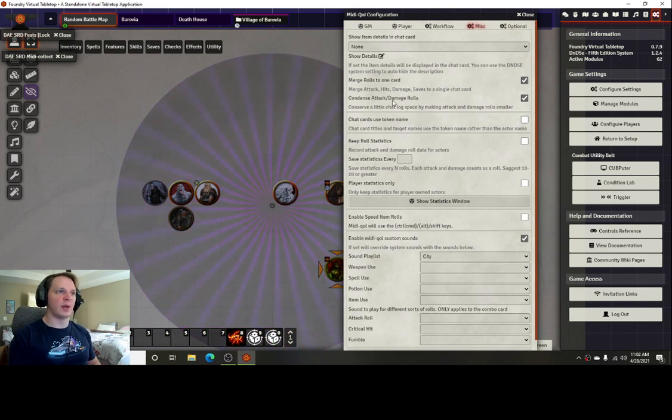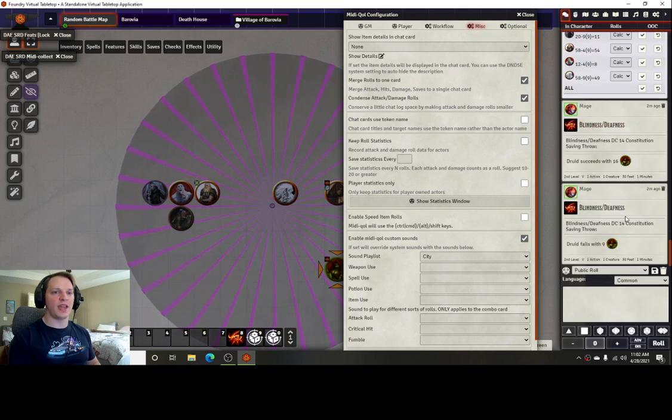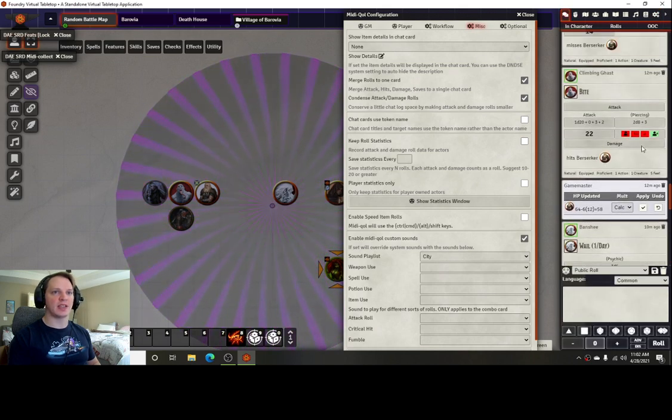So in the miscellaneous area, I don't really mess with most of these. The only one I really use is merge rolls into one card, so that when they attack, their attack is just one card. Otherwise it's going to add a separate one every single time you do one of these effects. I like it being condensed, that way it keeps it really neat, and you know, okay, this is everything in it, and this is just for the GM. The players can't see this.